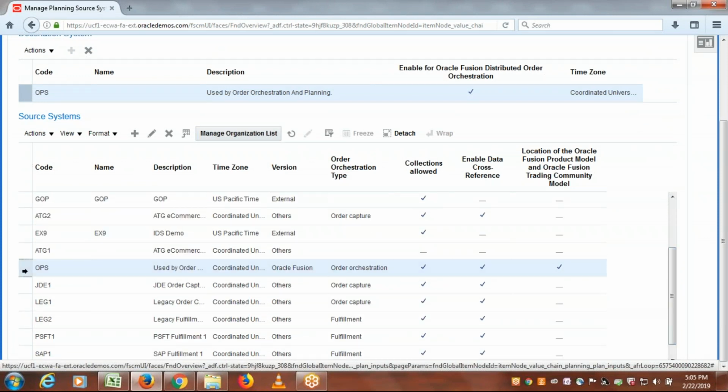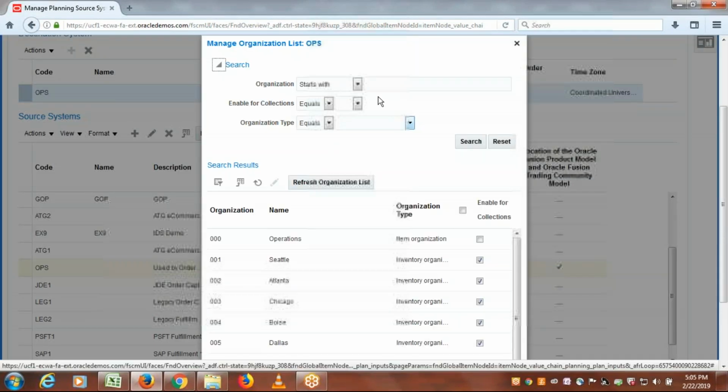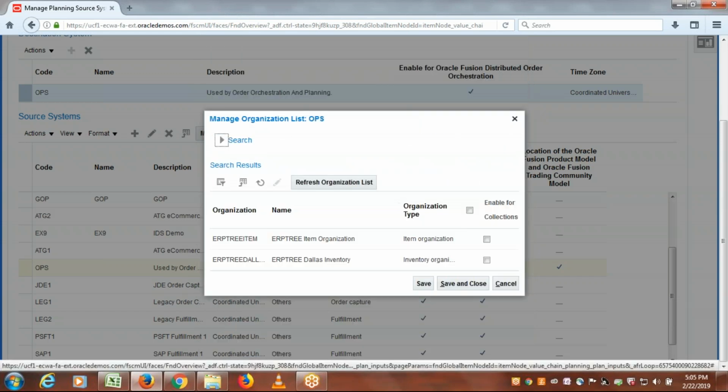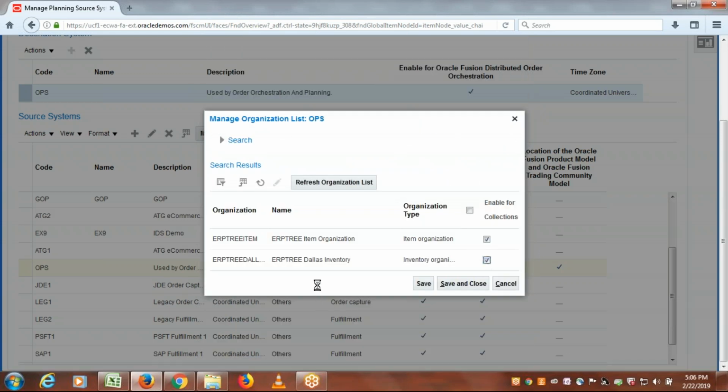So select OPS, the Oracle planning system, where the orchestration type is order orchestration. Directly you can click on manage organization list. Click on refresh organization list, so that the new organizations which are available, which are not updated in this system, will be identified. You can find our organizations by search. What we are trying to do here is make these organizations available for the order management process. Okay, select these.